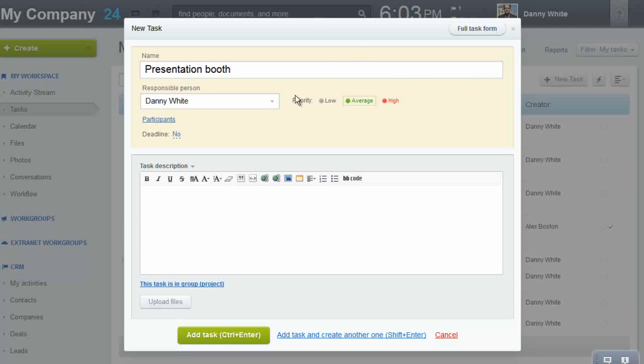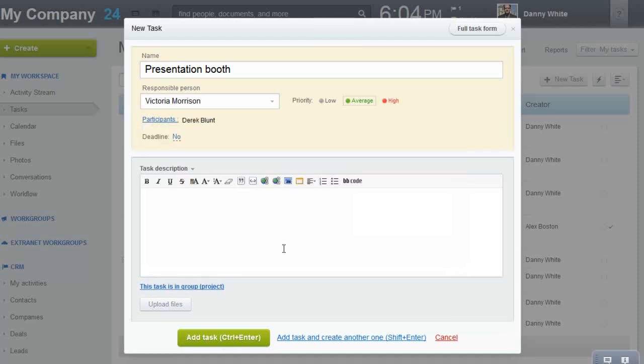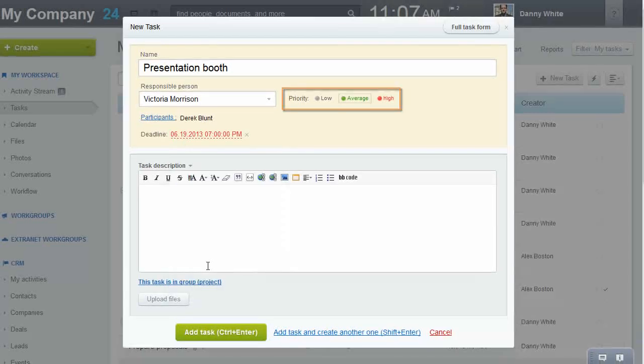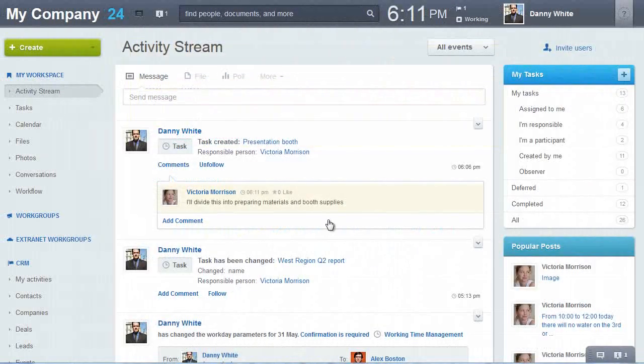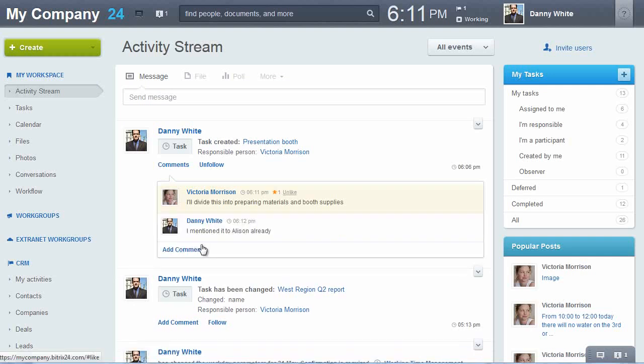Set the responsible person. Add participants. Set the deadline. And the priority level. Comments can be made inside the task or from the activity stream. You can like comments and attach files to the task as well. It's all at your fingertips.